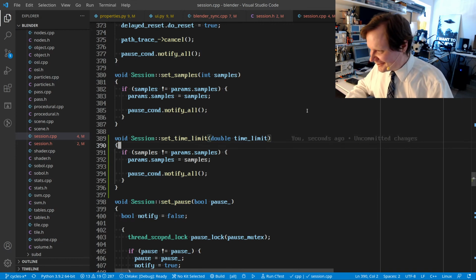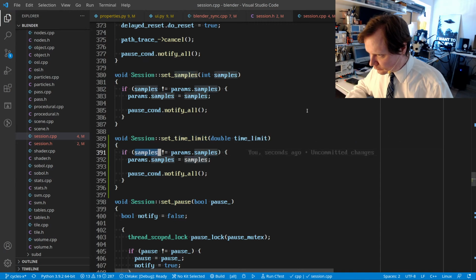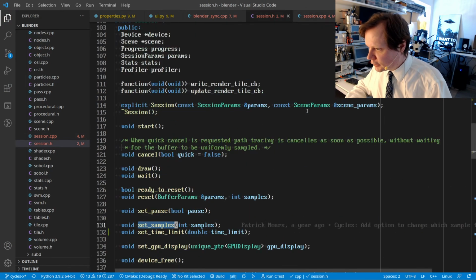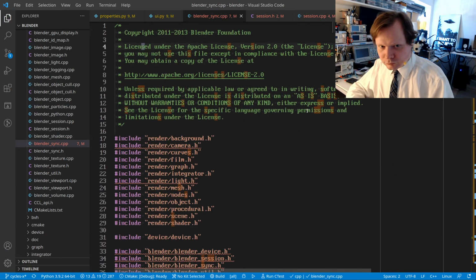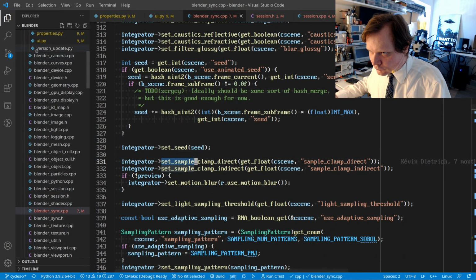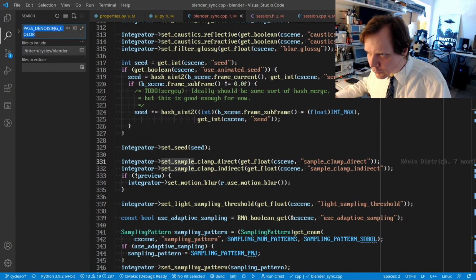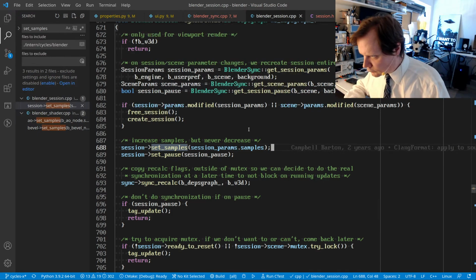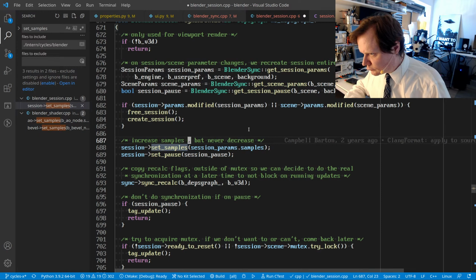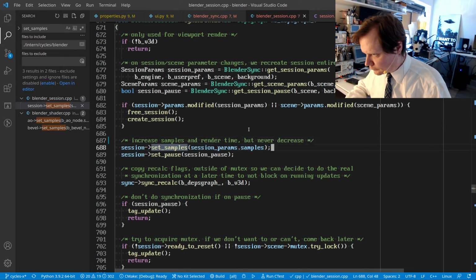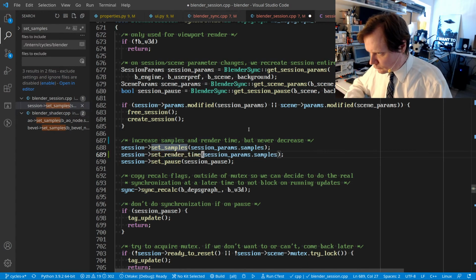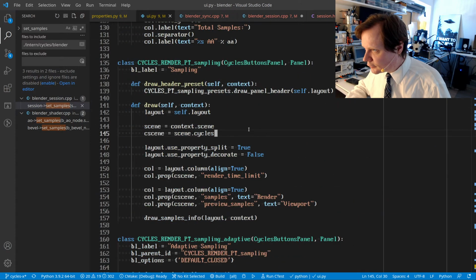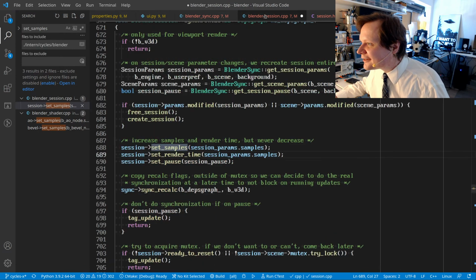One of them was sentence faster, hence the X. Good one. Okay. In folder. Set samples. No, it's not render time, it's time limit, wasn't it? Yeah, set. I'm lost. Lost in time.